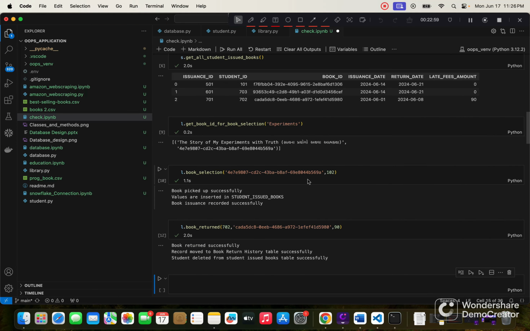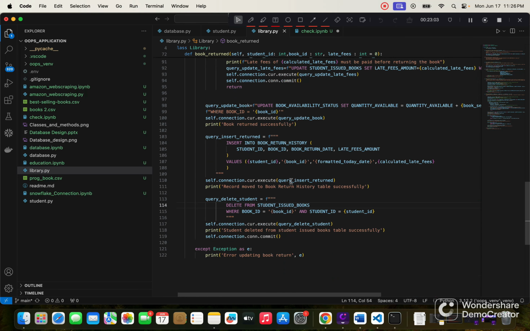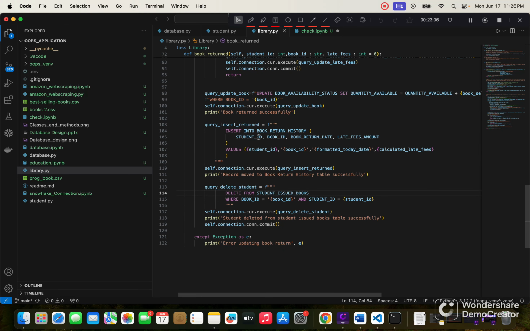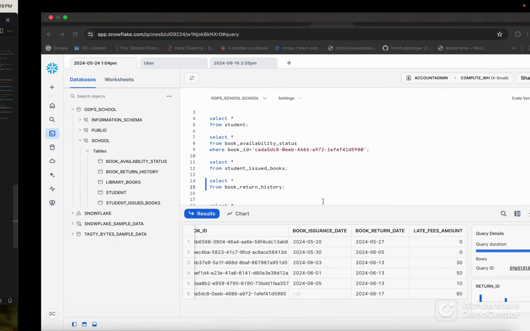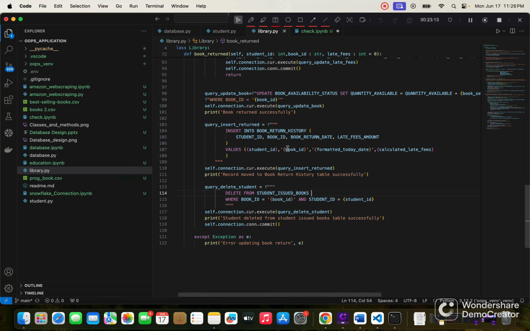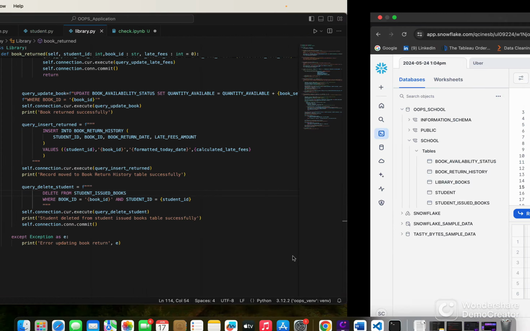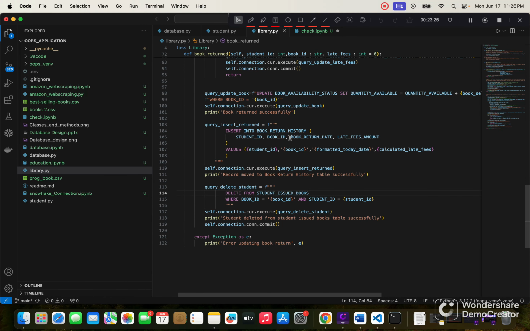So that's what all these methods are doing. Book return history, insert into book return history. Wait, this is which table? Book return history, right? Book issuance ID. Oh, why is there no book issuance ID here? Student ID, book issuance date, book return date. Okay, I don't have that thing. I missed it, but I will make the changes. So that's how those functions are working.